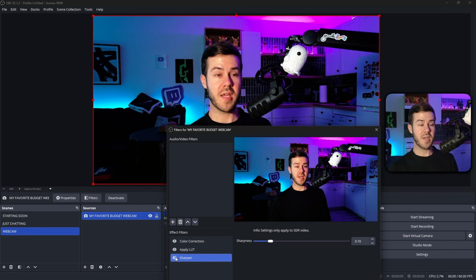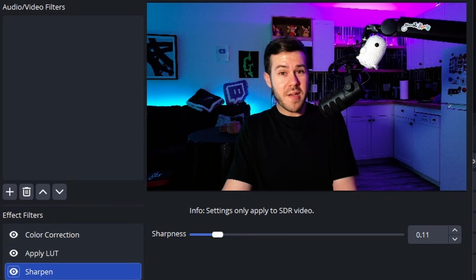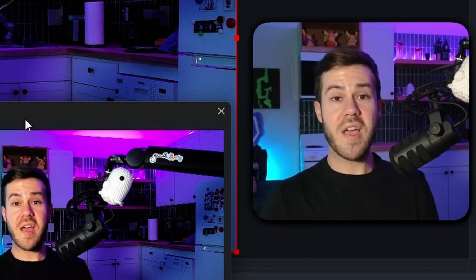So this is what it looks like with a little bit of sharpness versus none. Really minor, but ends up adding up in the whole scheme of things. Your viewers won't know why your webcam looks better. They'll just know it does. Just go easy on it. Moving on to OBS filter number 4, and that's going to be background removal.